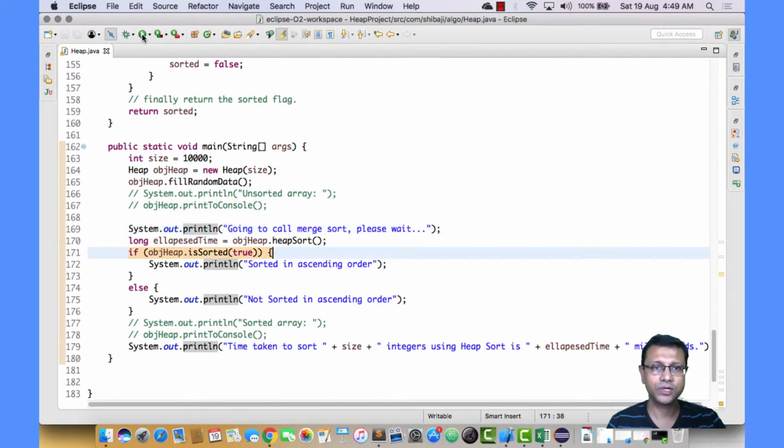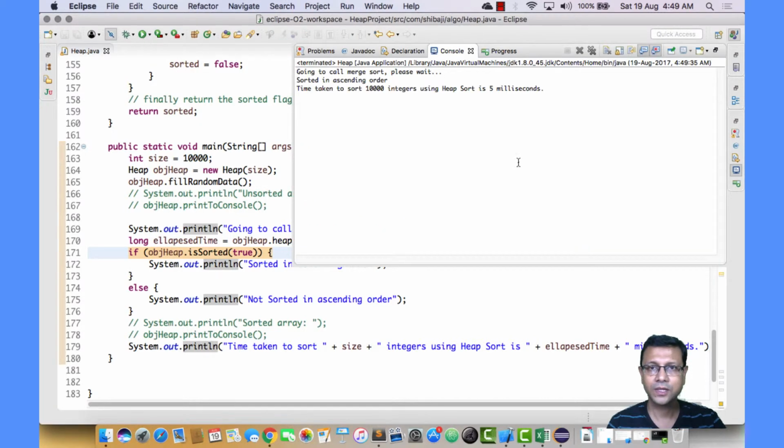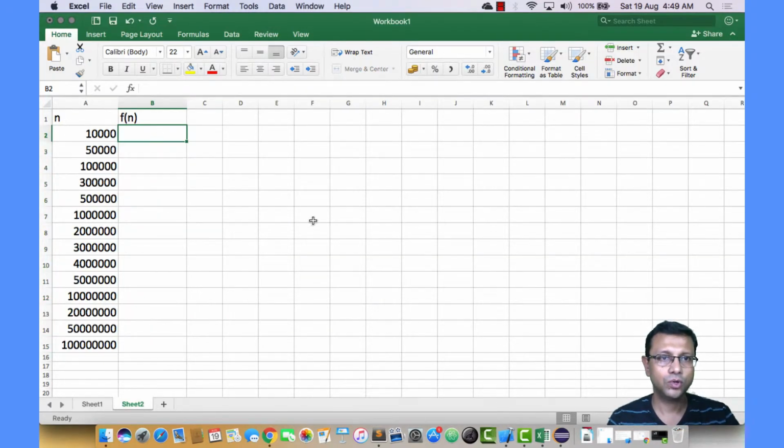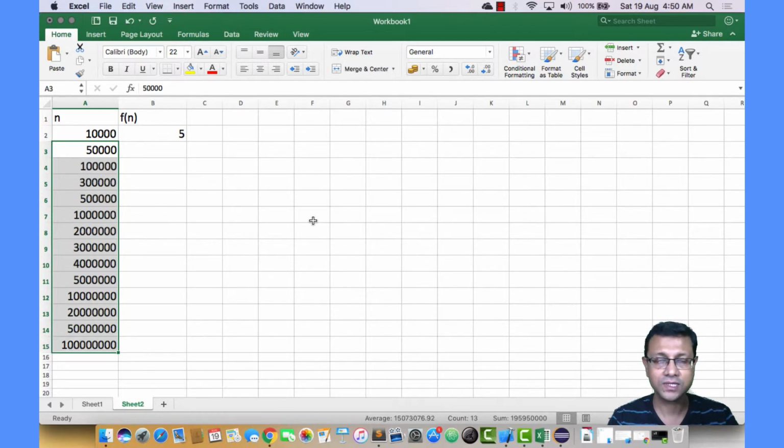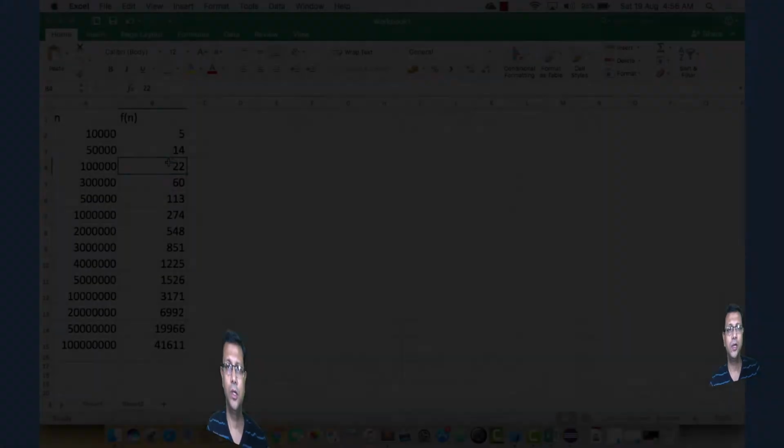Okay, so here we go for 10,000 elements. You can see that for 10,000 elements, heap sort took 5 milliseconds. And this time I'm going to note down that 5 milliseconds here for 10,000 elements. Now I'm going to do that for all of these different input sizes, and I'll get back to you once that's done. I'll pause the video meanwhile.